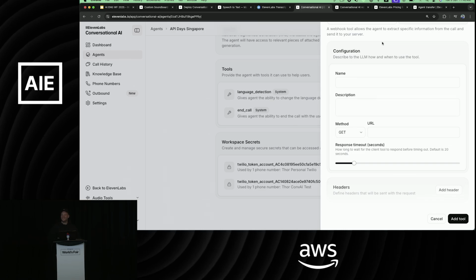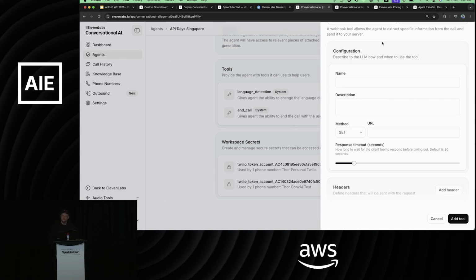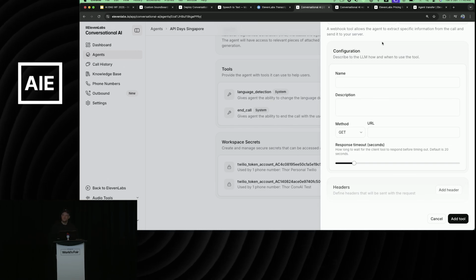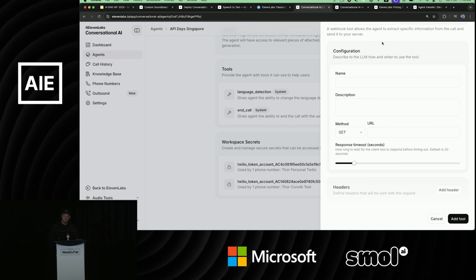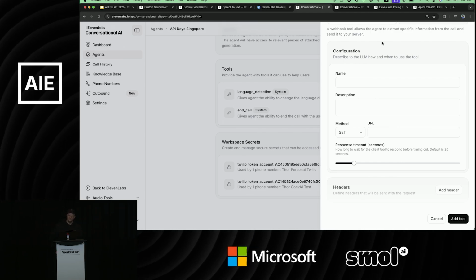Fantastic. Okay, cheers. Hello, could you explain or demonstrate what happens if you have multiple languages within an input and output, and how that might work if you have different accents for each language?